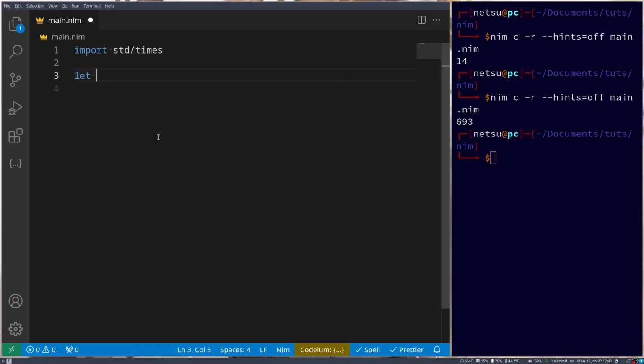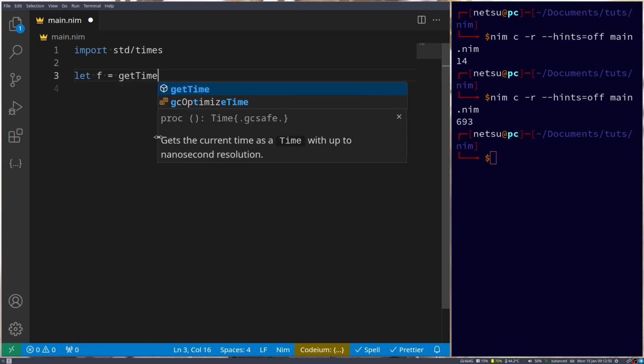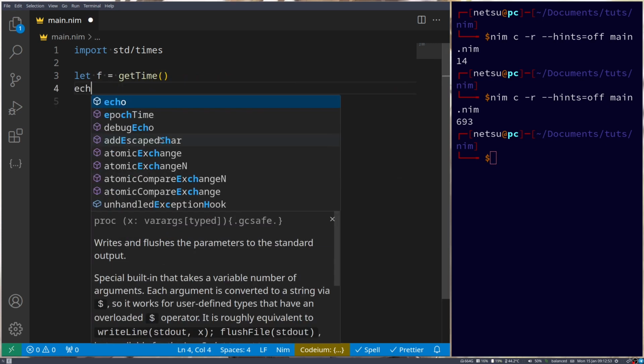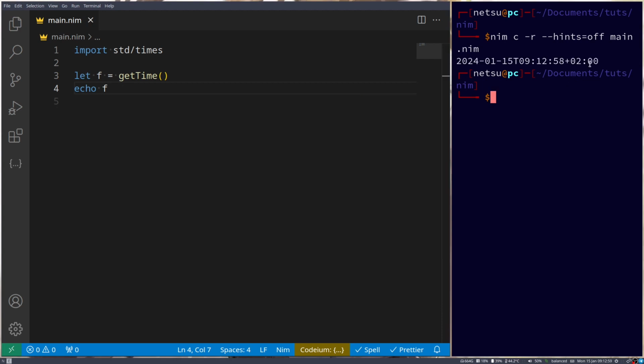Now sometimes you want to get the current time. It's as simple as going let f is equal to get time. This will get the current time. So if we echo out f, then here we go. So this is the current time.